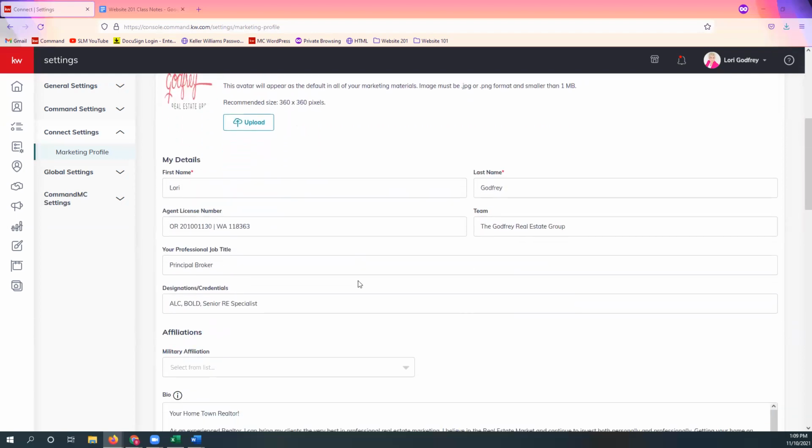Underneath that, we have details. Most of this will be pretty straightforward. We just want to make sure that everything looks correct and it's within compliance for your state and board. So if you guys maybe go by a nickname and your board requires your legal name to be on everything, you may want to make sure that that is updated here. Again, this is like your ground zero for marketing. So everything that you guys plug in here is automatically going to be added to your marketing through command. So this means your smart plans, your email campaigns, your mobile app, your website, all of these platforms are going to pull directly from your marketing profile.